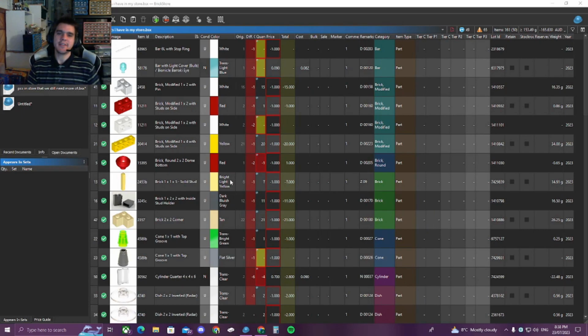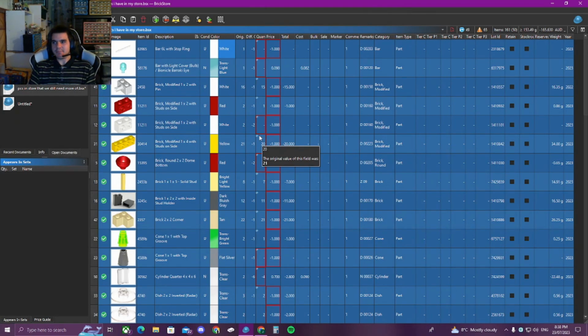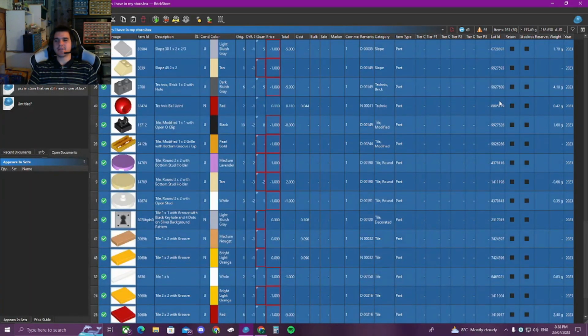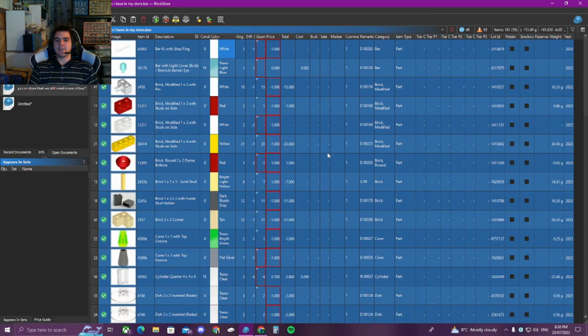Alright, so we're at the last step now. So we want to highlight everything. So this is the update part of this. So we need to update everything. So just have a quick scroll down here to make sure they all have lot IDs. If they don't have a lot ID, you won't be able to update it because it's not already listed in your Bricklink store.